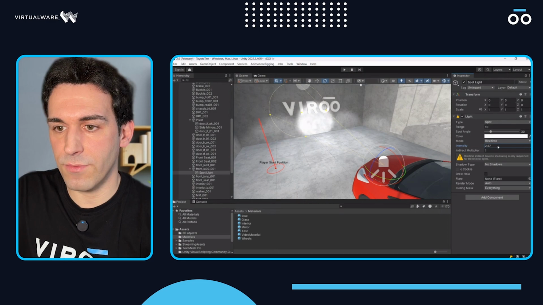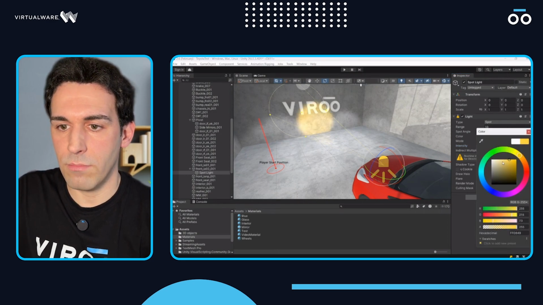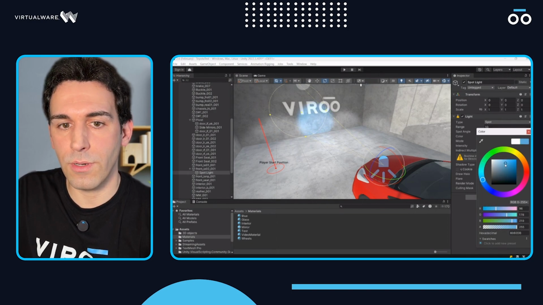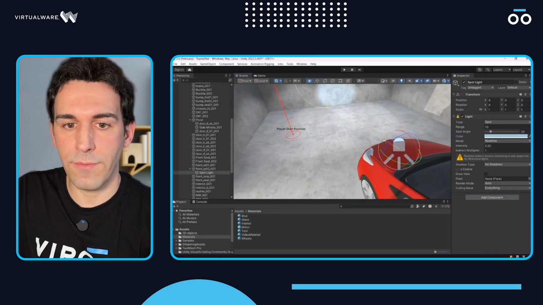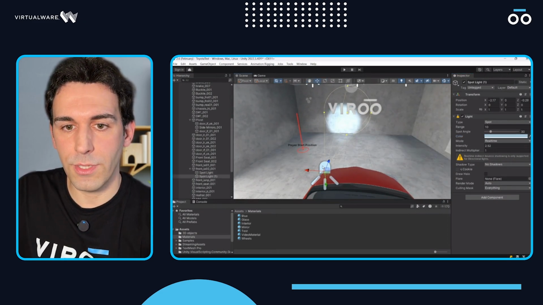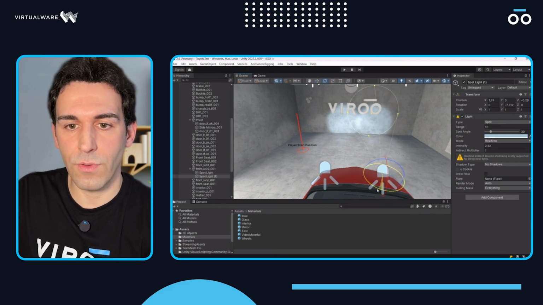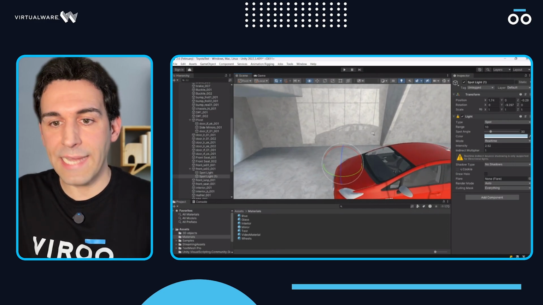I can even change the color of the light, maybe a xenon one, a little more blue, more modern style, and then I can place it wherever I want, and I can even duplicate it and put it right away. So now I have different lights for the front lights of my car, but I don't want them to be activated from the start.